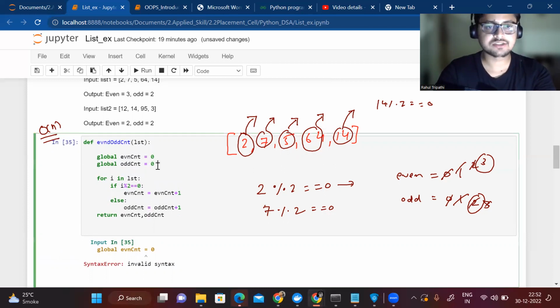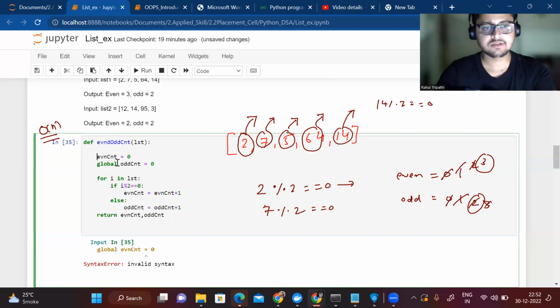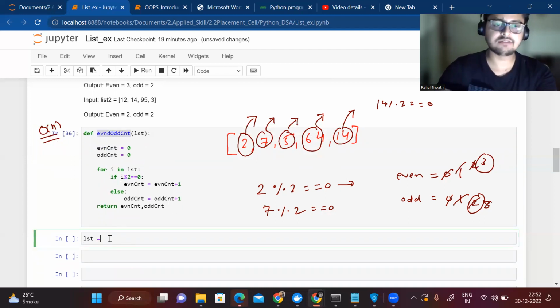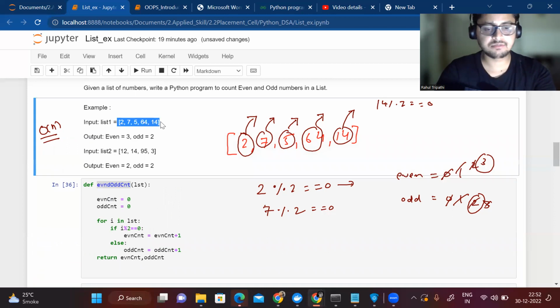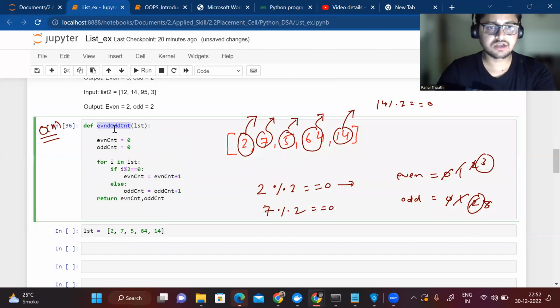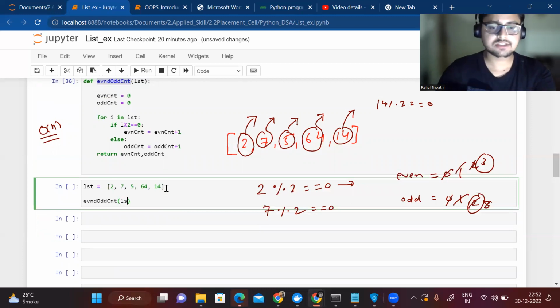If you have a global variable, you cannot do it like this and define it in the next statement. This is not a good way to define it, because if you're writing global, first define it, then initialize the value. So let me remove it, it will be better for us. Now let me define the list variable, copy this to make our job easy, and then call the function.